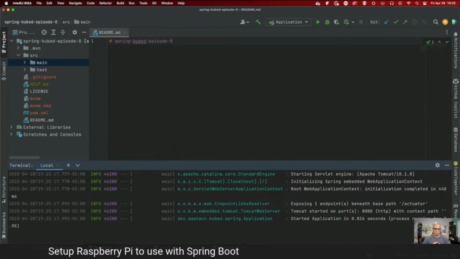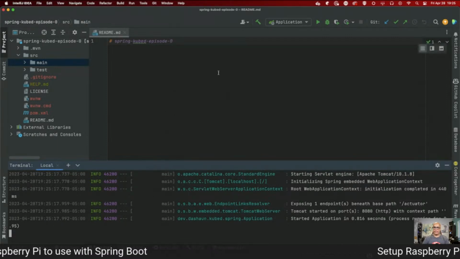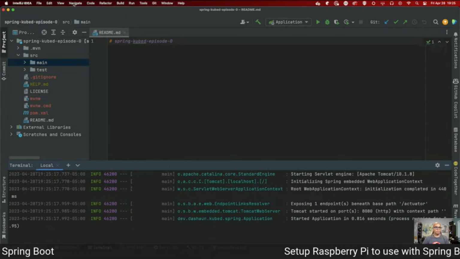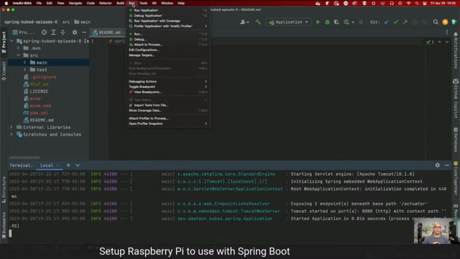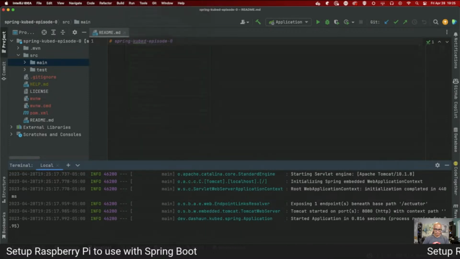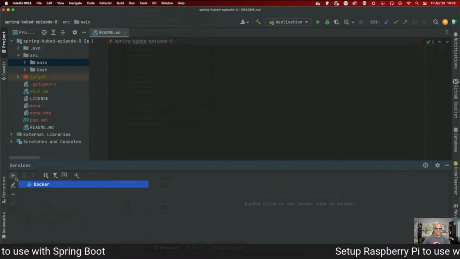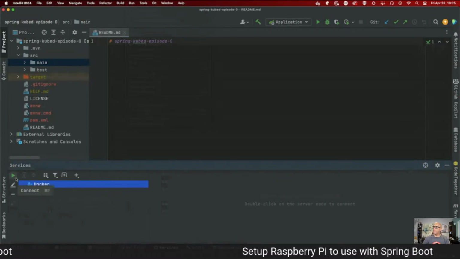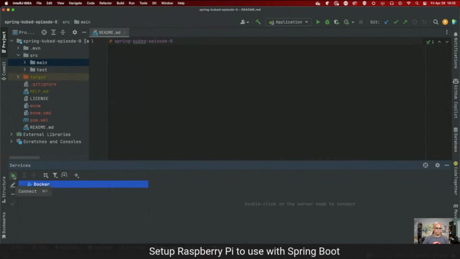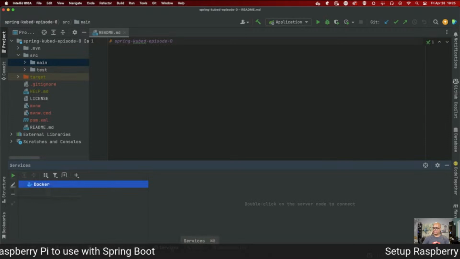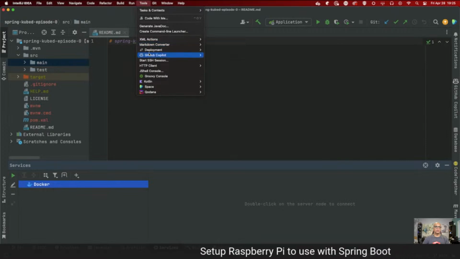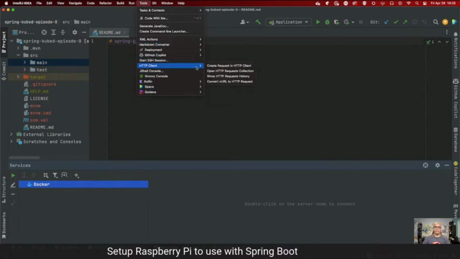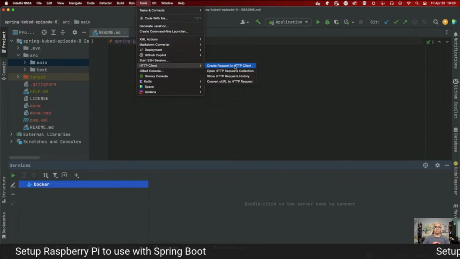We can go and validate it. I think there's a way I can do it in here with services or edit configuration, but maybe I won't do that right now because I don't know exactly. But there's a way that I can just run these endpoints here, easy with the client. Create request in HTTP client.